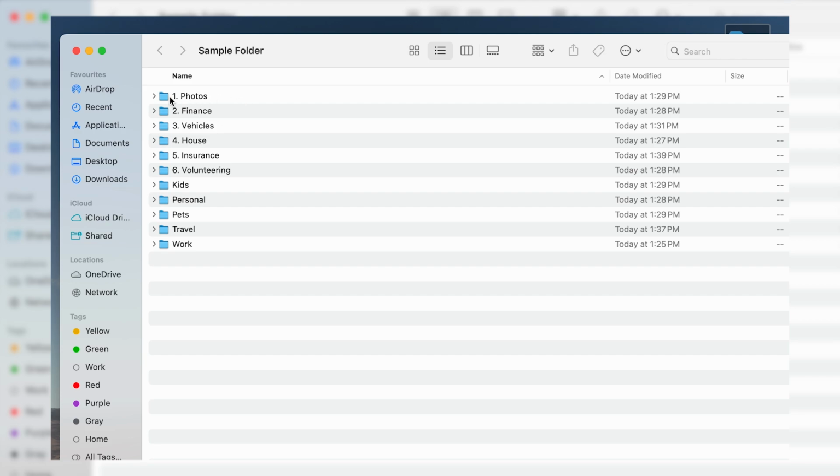I normally number folders both when it comes to work and personal, just because that way you get them not necessarily in alphabetical order, but in the order that you use them the most. So for this example, I've put photos in the first one. These are the folders, by the way, that I use myself. So we've got photos, finance, vehicles, house, insurance, volunteering, etc. You can number all the folders in the order you would normally use them. It's totally up to you.